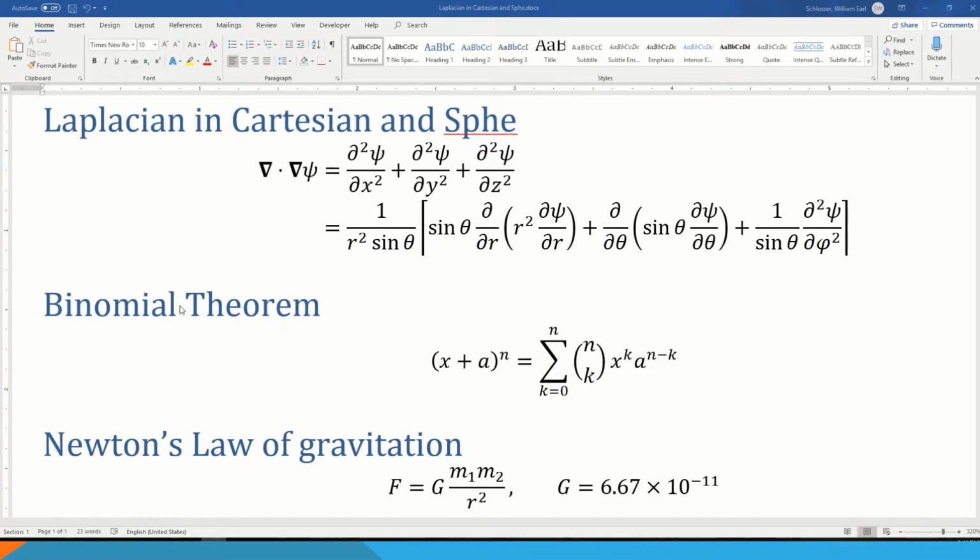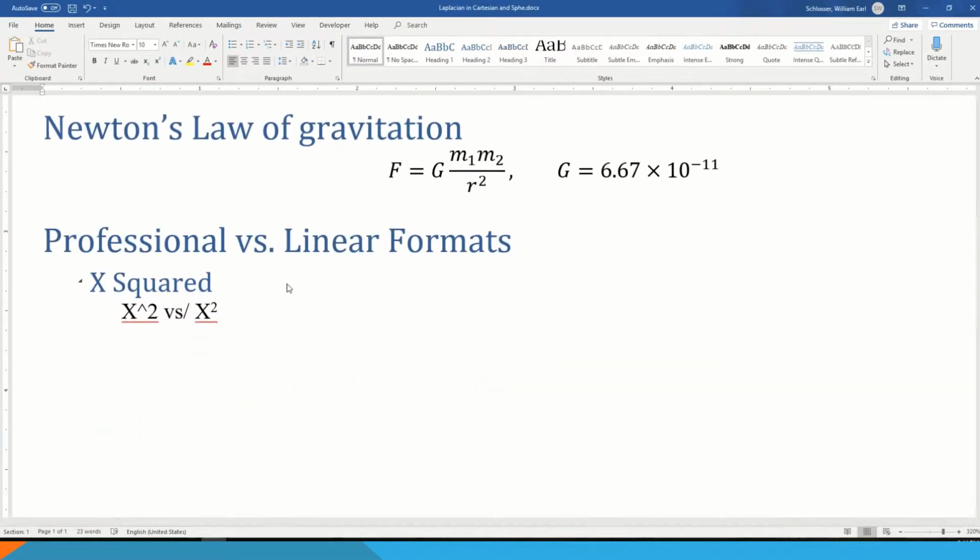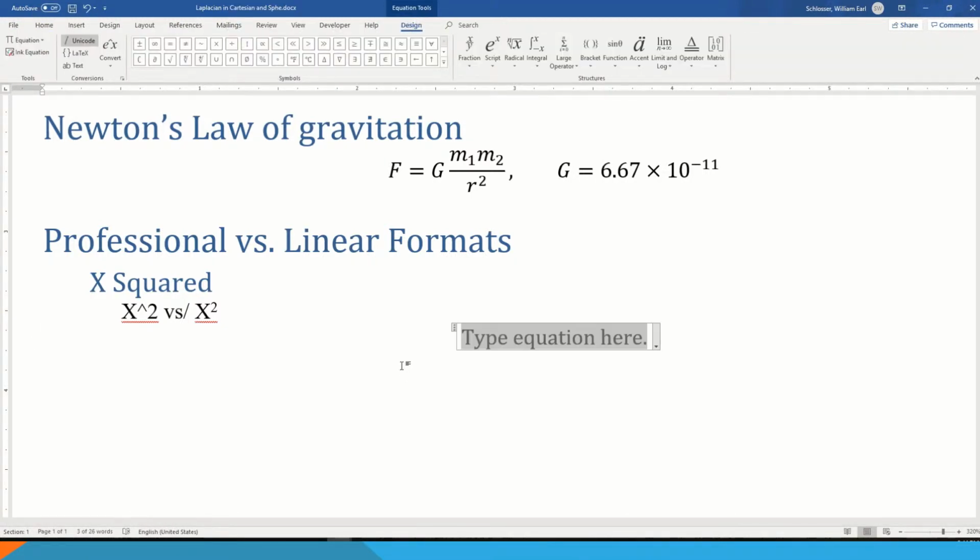Professional and linear formats are terms you will see in the Conversions panel interface. This formatting option will allow you to choose how you want your equation to be mathematically represented in your documents. You have two options in Microsoft Word, professional or linear. X squared can be shown with superscript 2 or as x caret 2. The former is professional while the latter is linear. Professional is the default format.